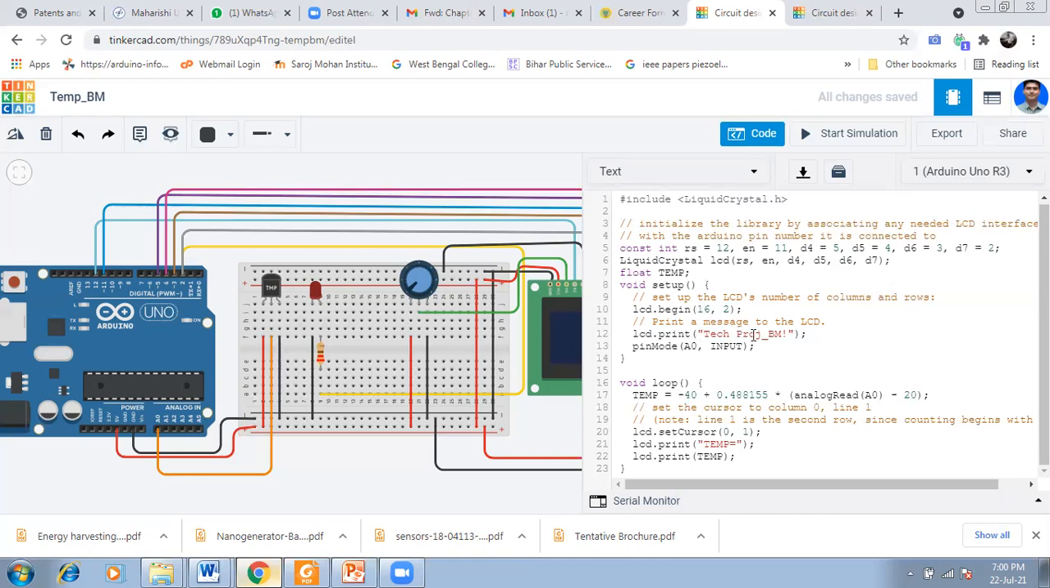Now print the message to the LCD. LCD.print take project PM. So that will show take project PM. Whatever you are writing here, that will be displayed here. Okay. So later we'll change it and show you how the display changes as we change these values.